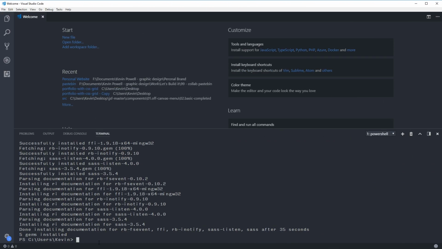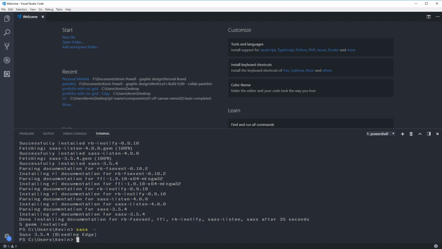Once it's all done, you should end up back here where you can type in some stuff with your cursor. To make sure that it did work, I'm going to write sass -v and push return on my keyboard. That's going to tell me what version of Sass I have installed on my computer. I can see it says Sass 3.5.4, so that means I'm on the newest version. Everything is running fine. I'm happy and I know it's installed. If it didn't work for some reason, when you type in sass -v, you could get an error saying Sass isn't installed.